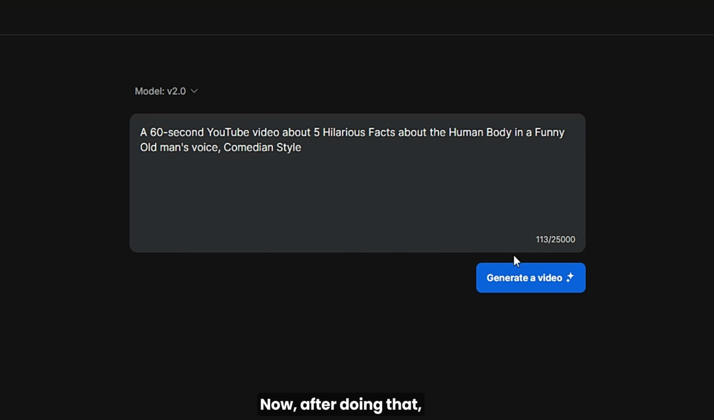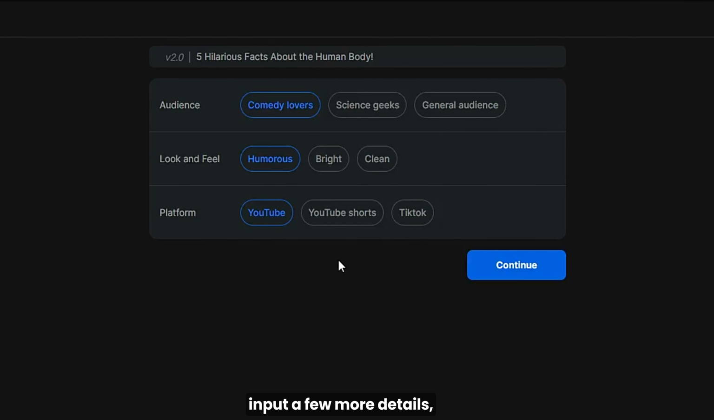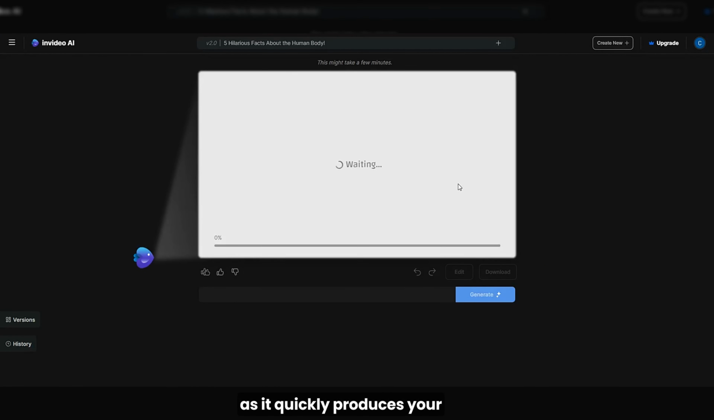Now, after doing that, click on Generate and input a few more details, such as the target audience, the look and feel you want for your video, and the platform, such as YouTube, Shorts, or TikTok. Then hit Continue and wait as it quickly produces your video within minutes.